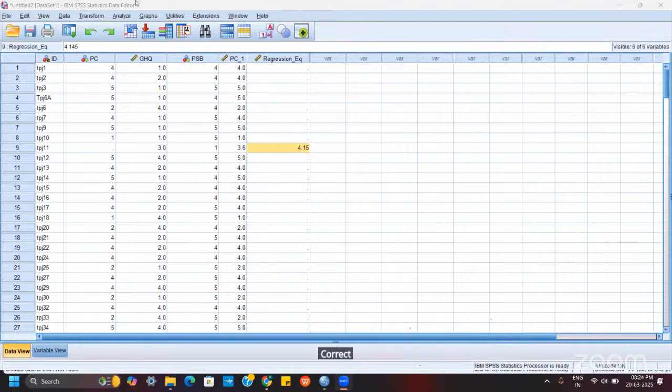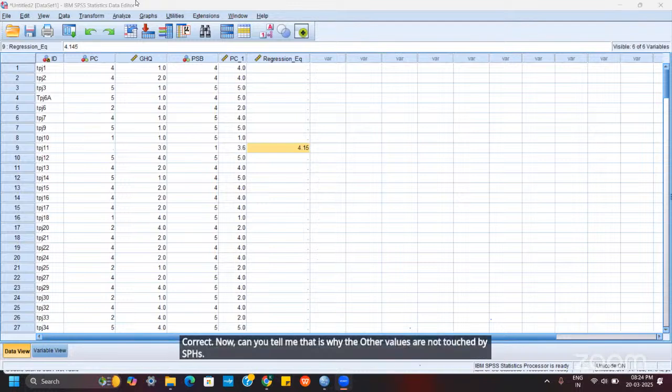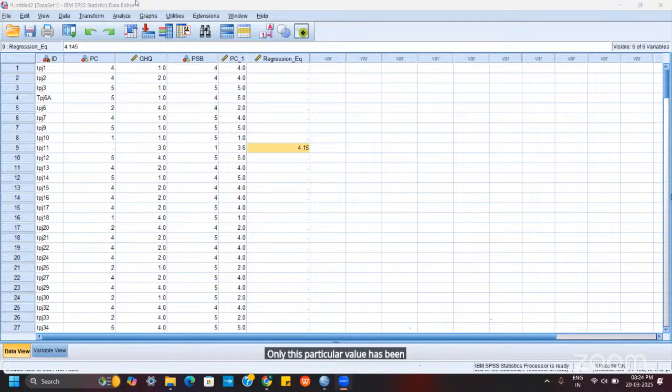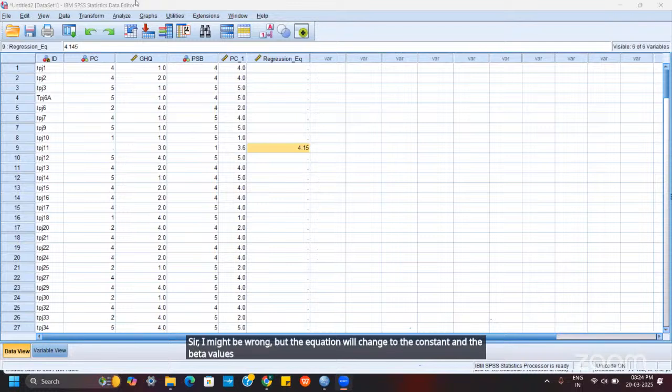Correct. Now, can you tell me why the other values are not touched by SPSS? Only this particular value has been given importance. If it touches other values, then what will happen? Sir, I might be wrong, but the equation will change. So the constant and the beta values would change as well. Yeah, that is true.